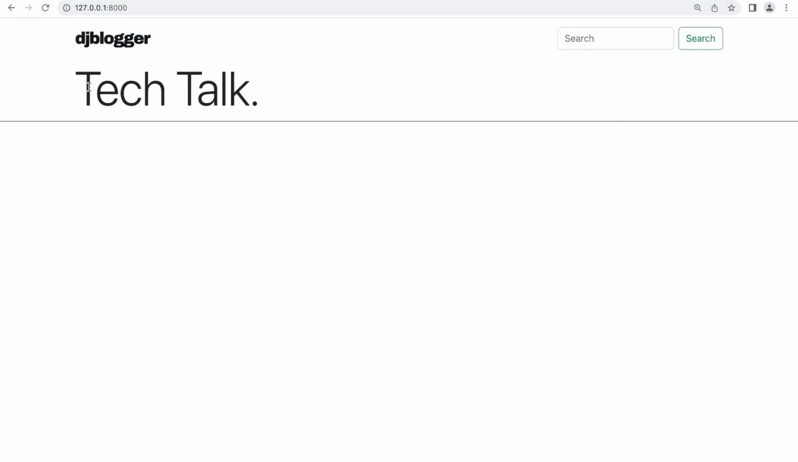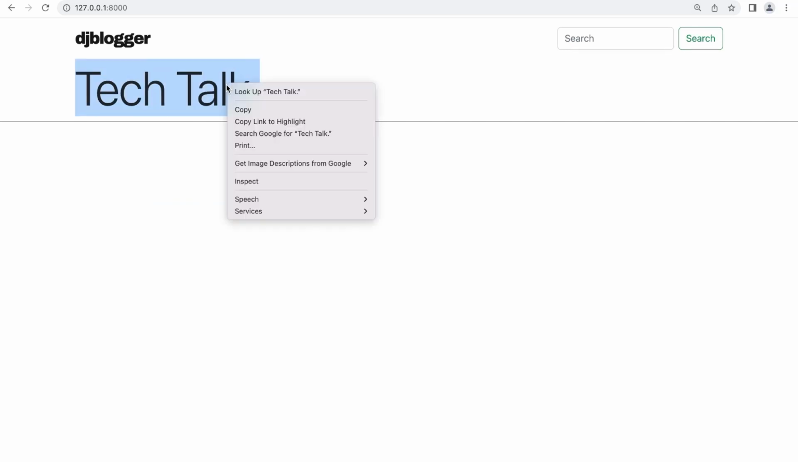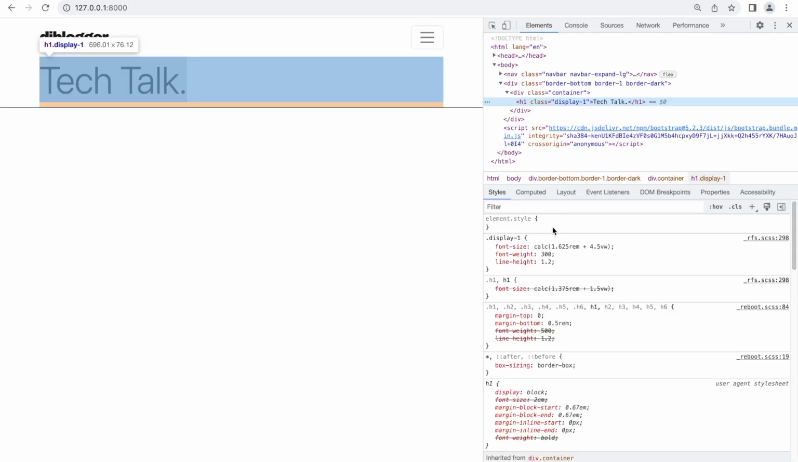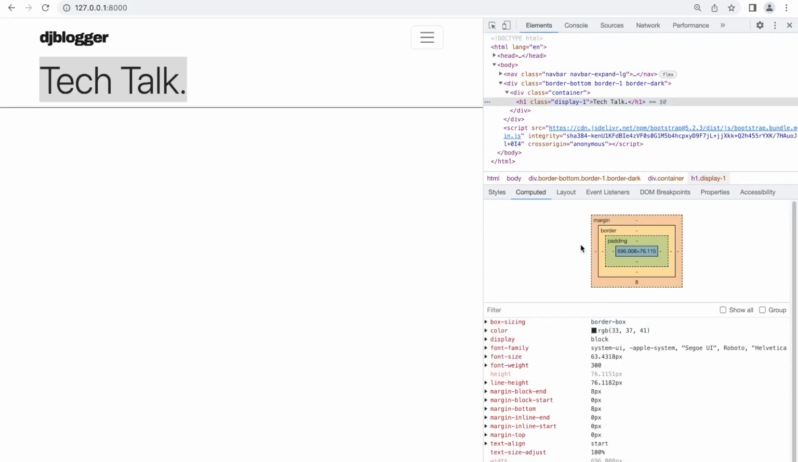So let's just inspect this and right click, inspect. So have a look at the fonts here. Let's go over to the computed here, and you can see that we're using this font family, and that's not the font that we're going to be utilizing. Remember earlier we selected the Barlow font for this.